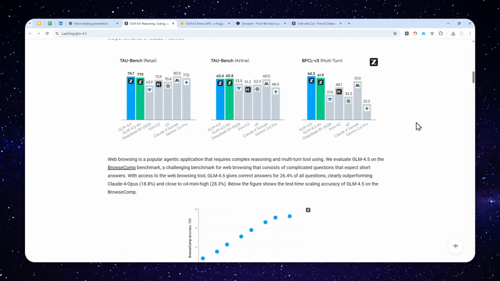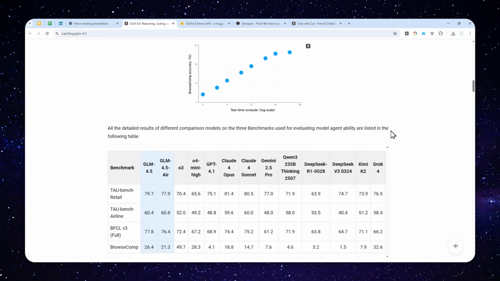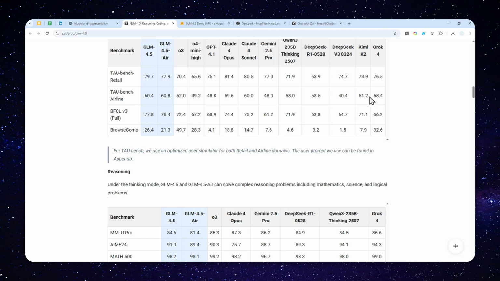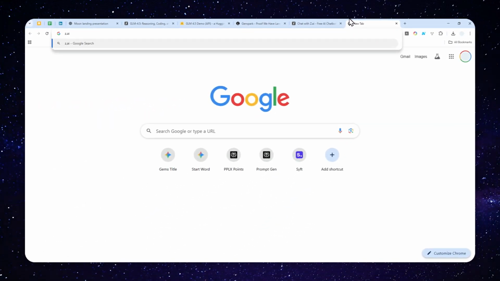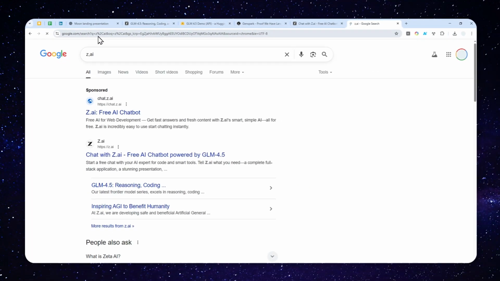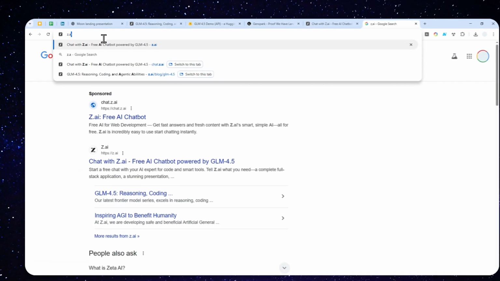Now, if you want to use GLM 4.5 to do a lot of things like coding, creating apps, or maybe doing regular search or chatbot use like ChatGPT or Gemini, you can navigate to z.ai. I do really like the name. It's z.ai. It's very simple, easy to remember. Oh, sorry, I said comma, not dot. It's z.ai, and you can create a free account.